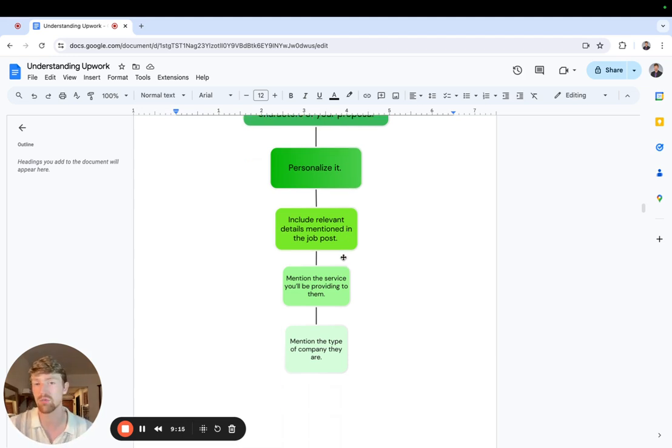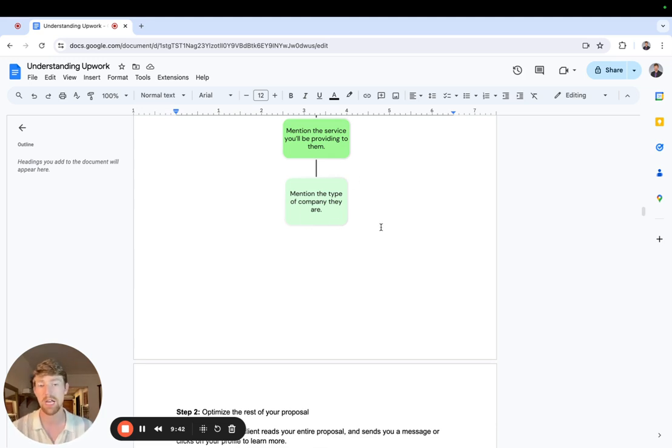Simply read the job post from start to finish and include relevant details mentioned in the job post. If a person posts a job looking for a software developer for their JavaScript project, then you can mention just that. You can say, hey, client's first name, I'm confident I can help you with your JavaScript project and be your software developer, or whatever it is. Just mention relevant information. And as a quick side note, if they do mention the type of company they are, mention that as well.